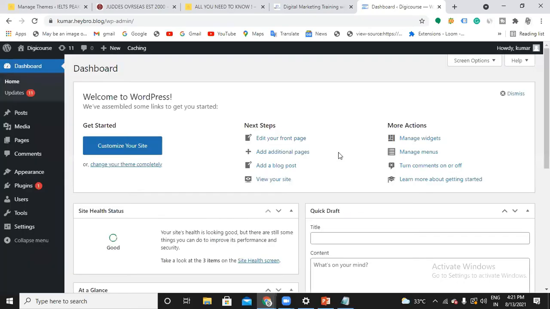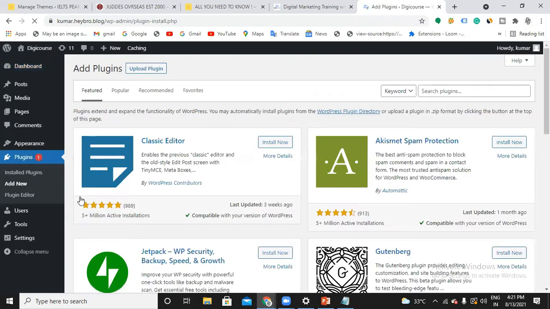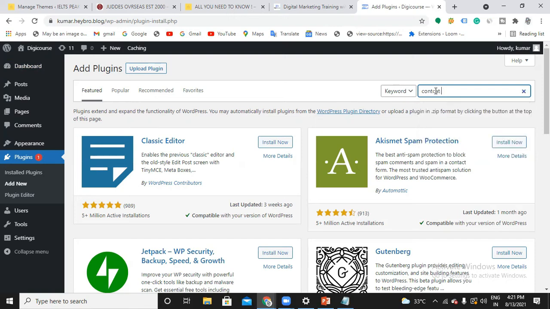Okay. So now where is the option called plugins over here? Here you go, right? Click on add new, and search for the name of a plugin. Once you search for the name of a plugin, you will find n number of results.